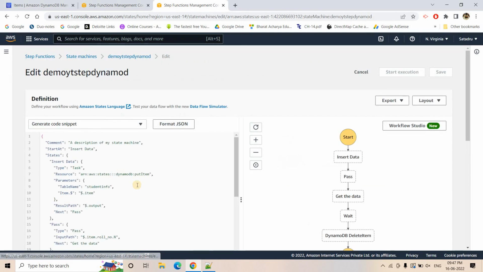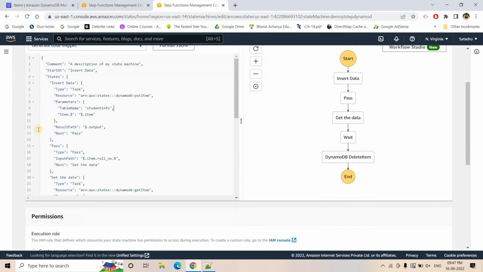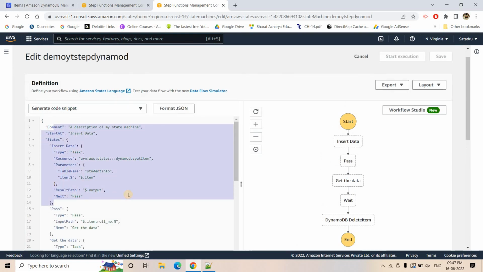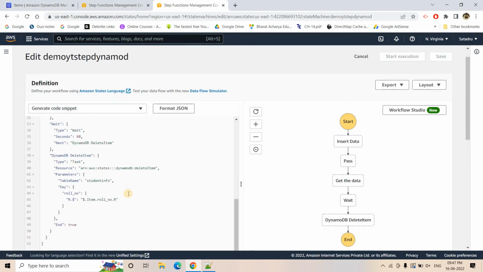Okay, and then what you can do here, in parallel this kind of complete JSON data is generated, which you can pass to another AWS account to generate the same kind of structure. Okay, so I hope you understood how to work with Step Functions and DynamoDB.